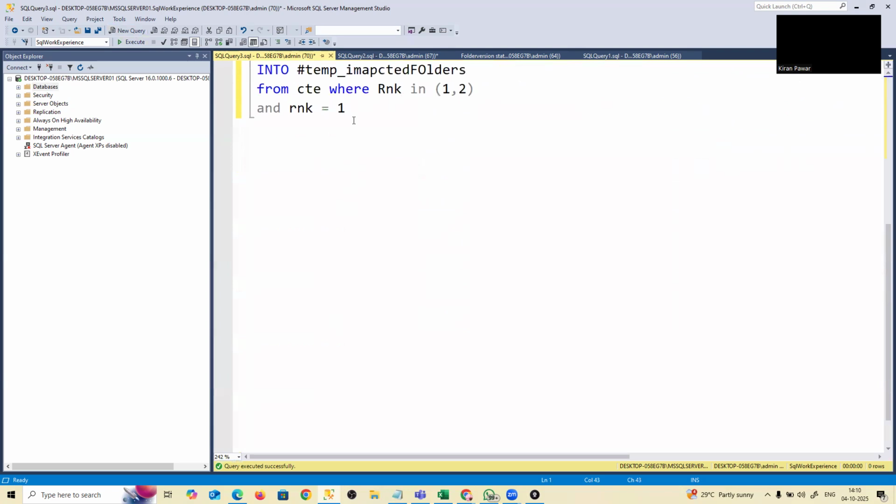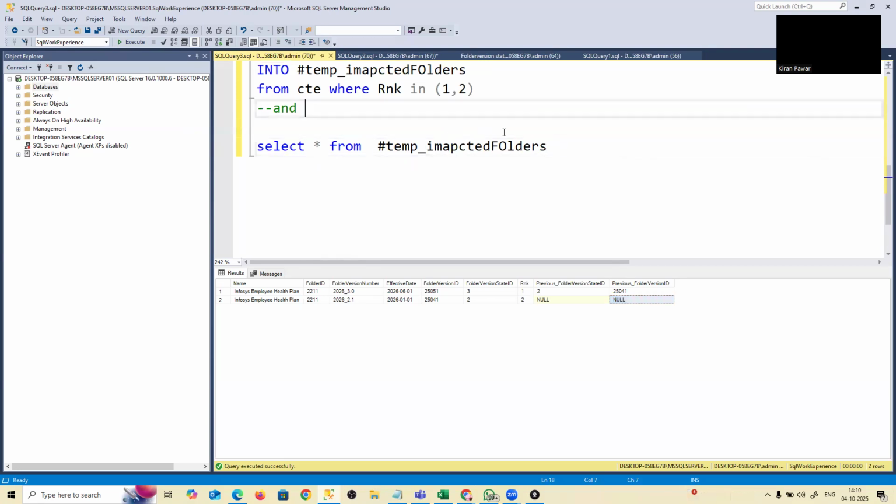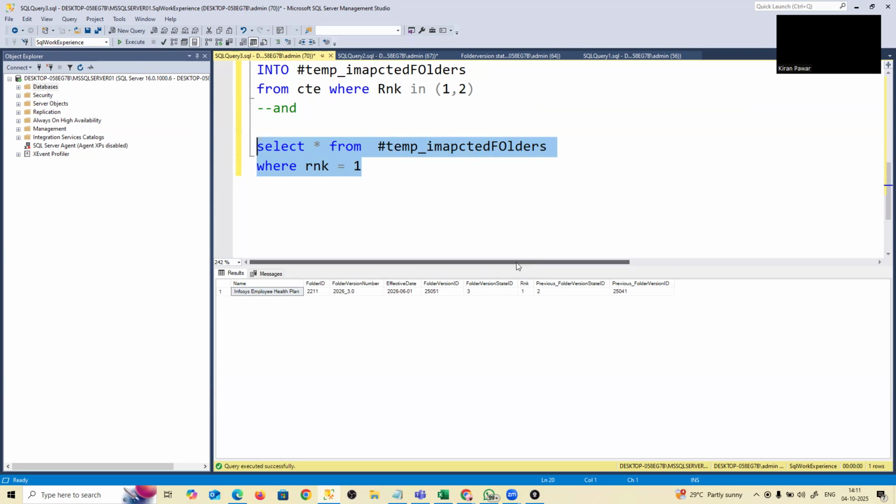Wow, sounds good. Now if I go and do a select star from temp, I can see that I got it perfect. Sorry, I have to comment this rank. Sorry, executed this. Now sounds good. Now I got these 2 records. Now I can go and do filters. It will work, right? Because now my logic is there. Rank is equal to 1. If I execute this, perfect. Sounds good. Now this is how I got my final results.